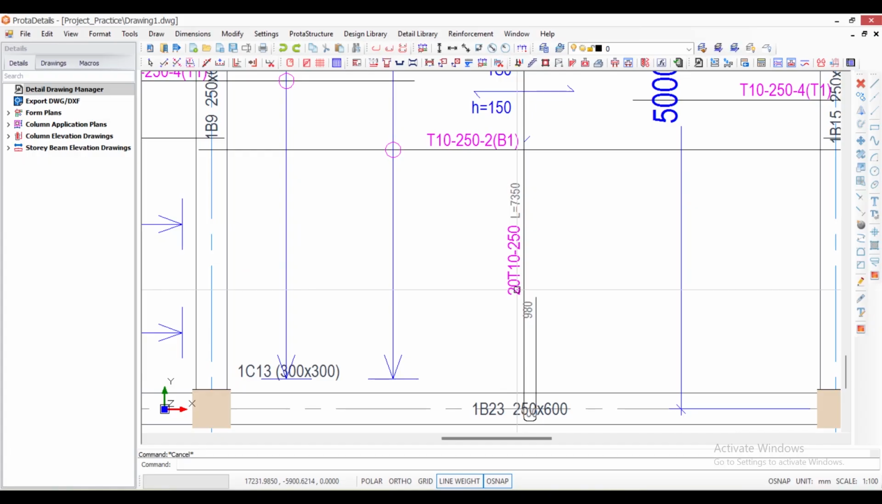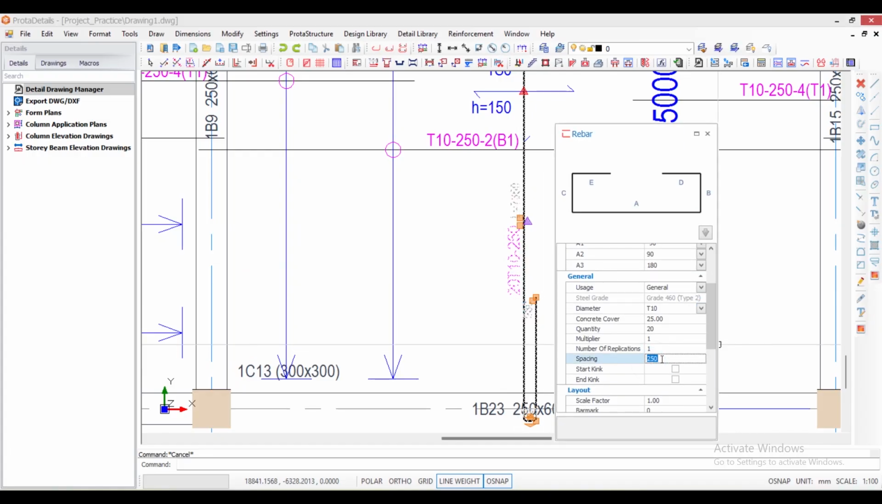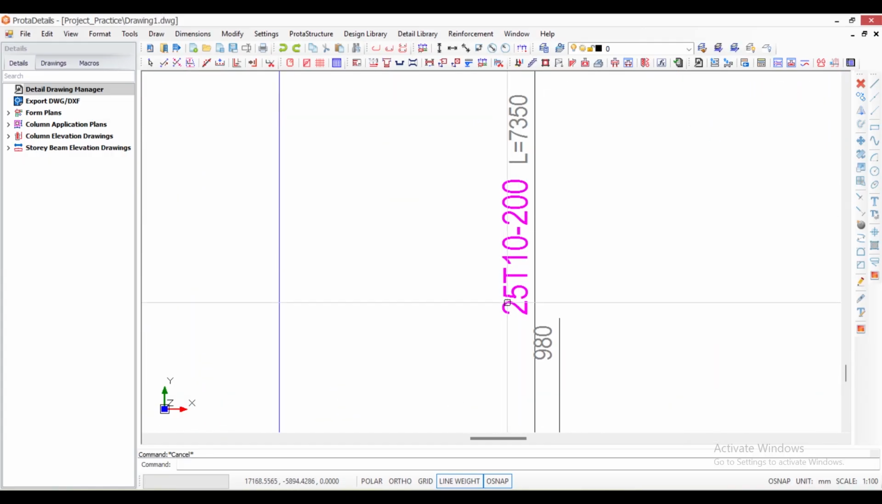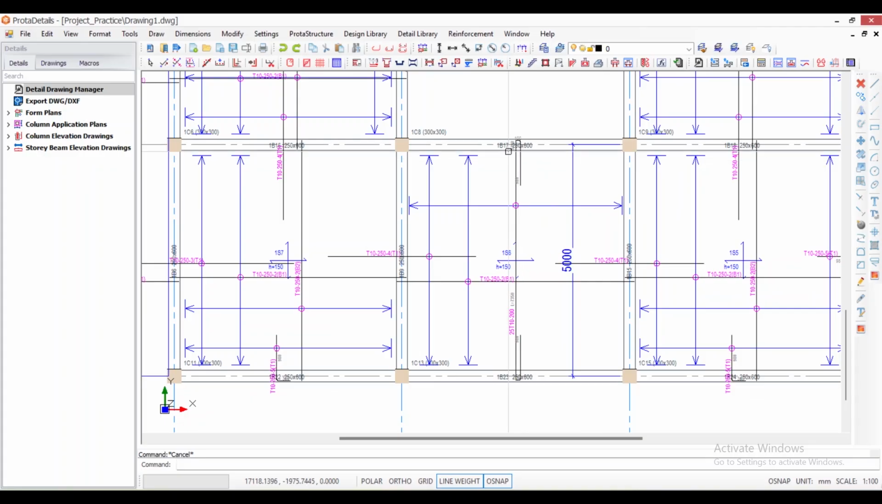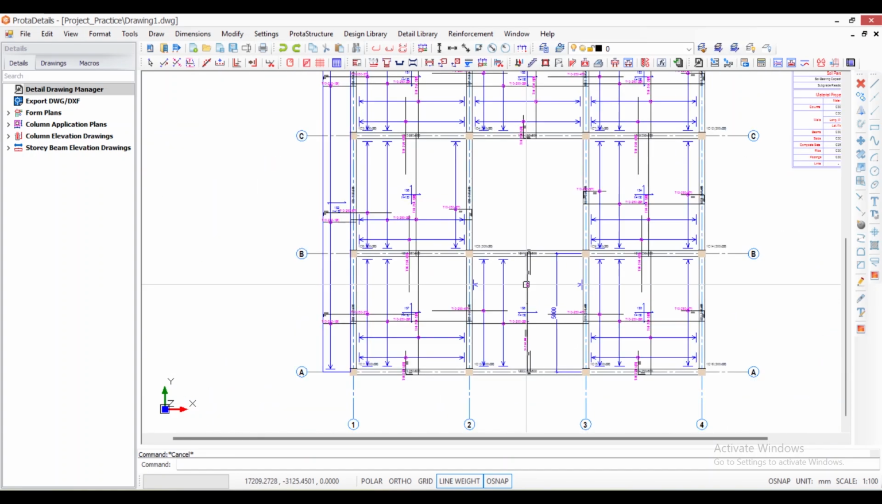And you can have the spacing. If I make changes to the spacing, you can see automatically the number is also going to change. So I change the spacing to 200. Automatically, I have 25 instead of 250, giving me 20 number of bars. So I've been able to adjust this reinforcement now. Instead of having 3 separate bars, I now have just a single bar.